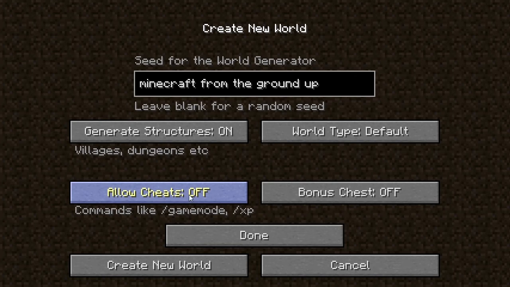Next, we have the option of allowing cheats. Now, because this is going to be a tutorial world and I might have to spawn in various things, we're going to turn that on. But when I'm just doing a let's play or just playing a survival game, I usually don't turn that on. This will allow you to use different commands, the slash commands, like give, change the day to night, change the night to day, so on and so forth.